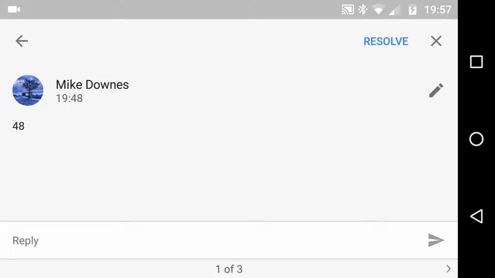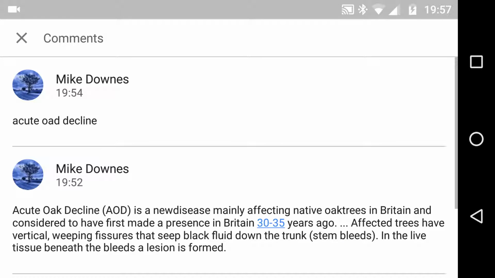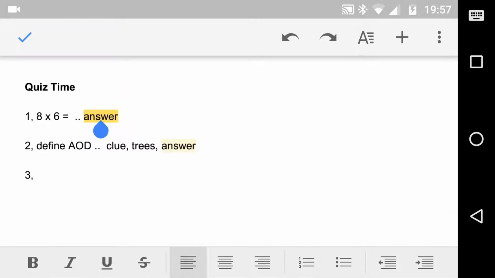But notice at the bottom centre it says 1 of 3 because there are 3 comments on this document. So let me just go back a second. And go back here, and it says number 2, and this is a science question, and it's define AOD, and I've written a clue in there. It's to do with trees. Now what I've actually done is I've tried to answer it myself, but I've only got to three words. So I'll show you what happens again.